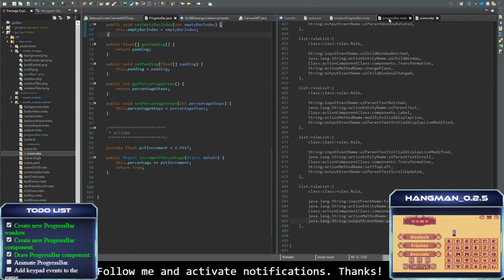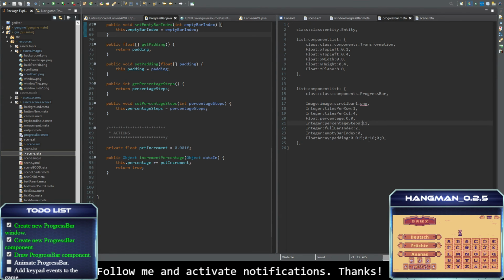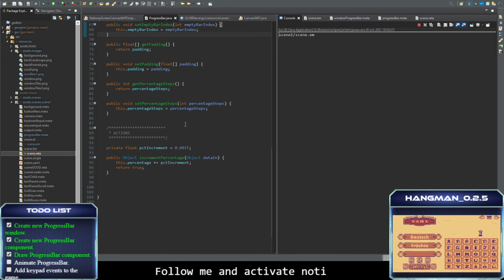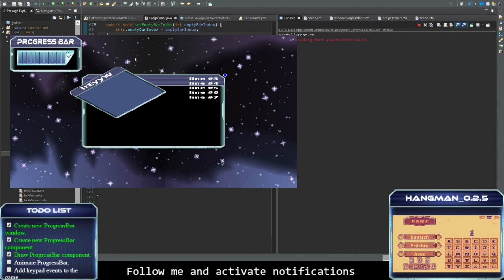So let me change the progress bar to use a smooth transition, not steps. And let's try it. I will need to adjust the percentage. Okay, it's too... Oh, okay. So you can see how it's filled.